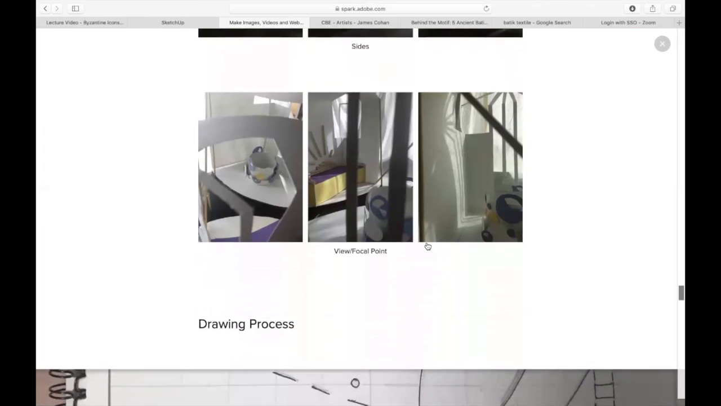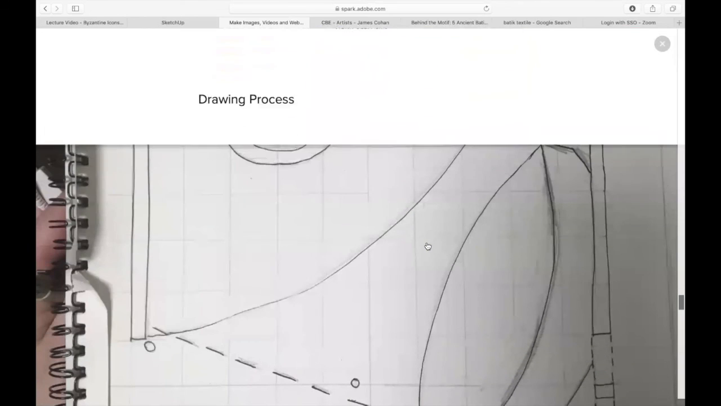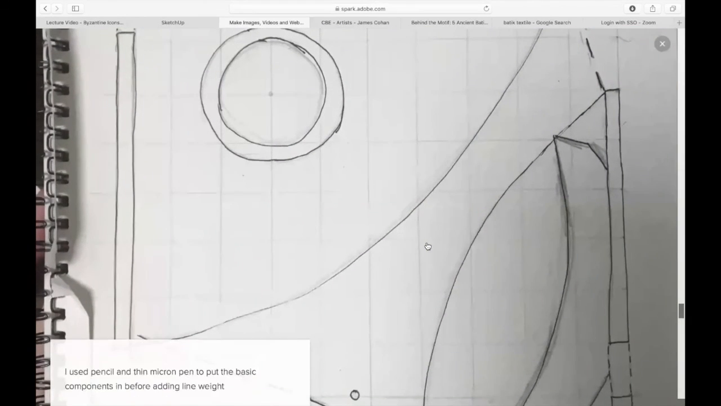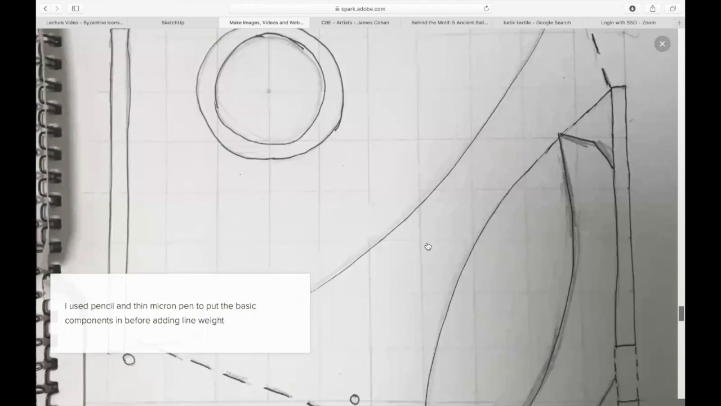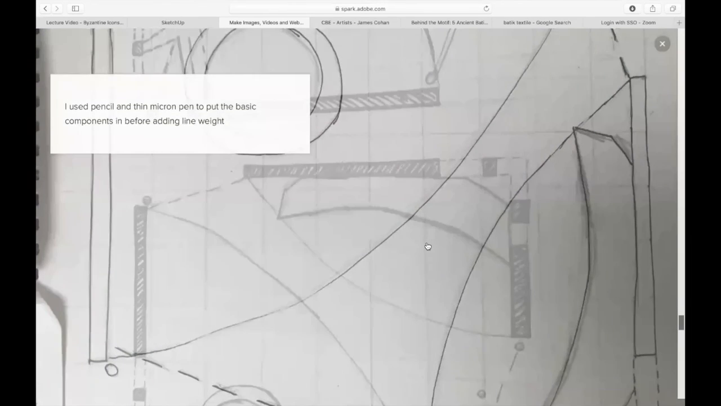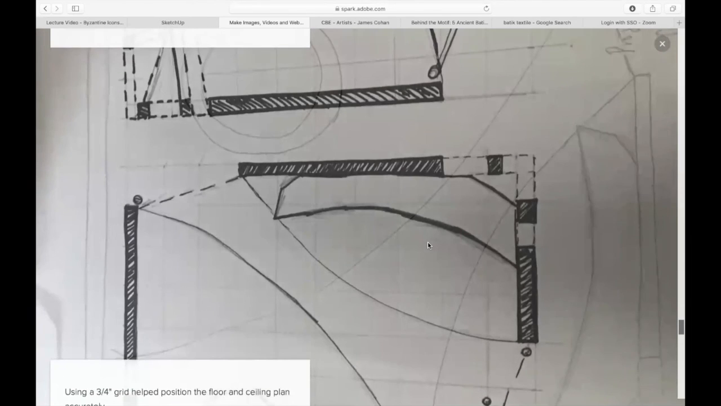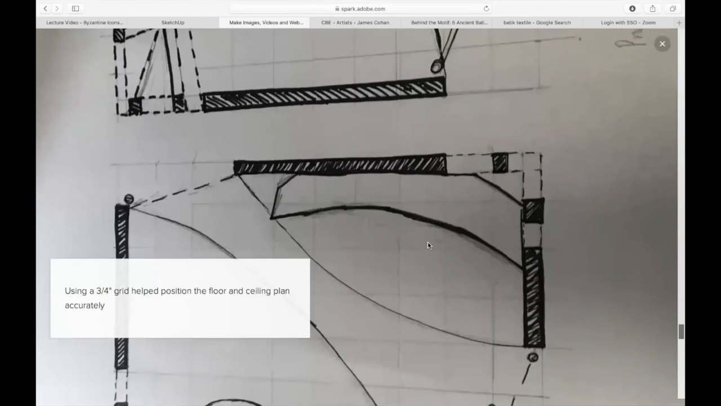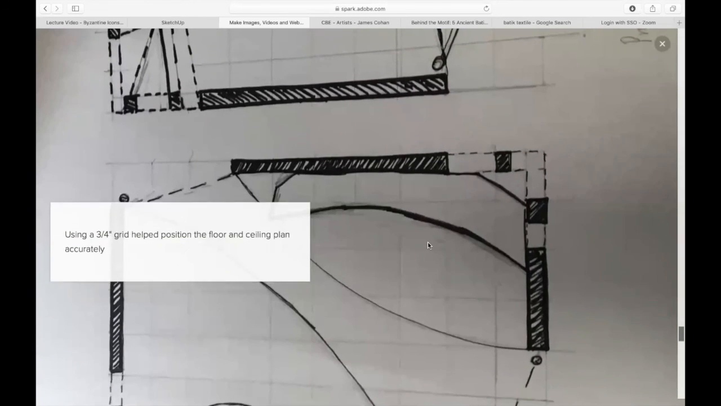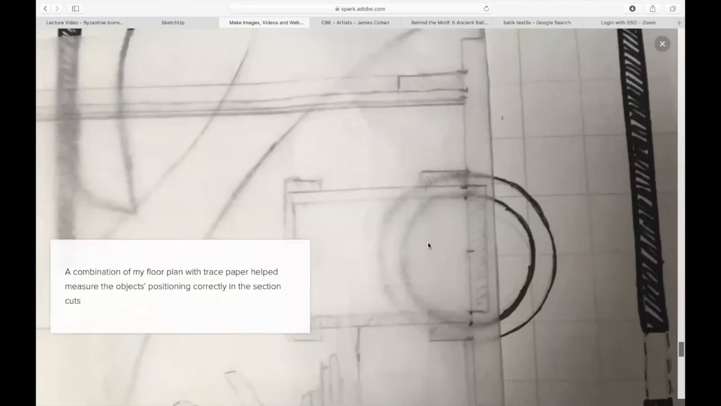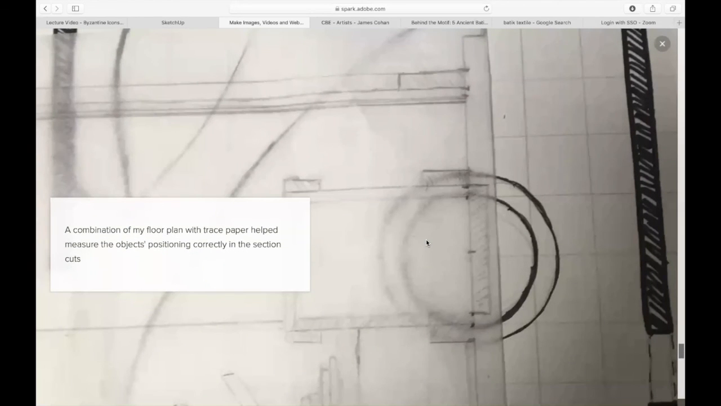showing a non-exposed space. I began the drawing process by blocking my major components out in pencil and tracing it with a thin micro pen before including the line weights. I kept a 3/4 inch grid on the floor and ceiling plan, just so I knew I was accurately positioning everything. And once I completed the floor plan, I was able to use the plan itself along with trace paper to accurately mark off the objects for my section cuts.